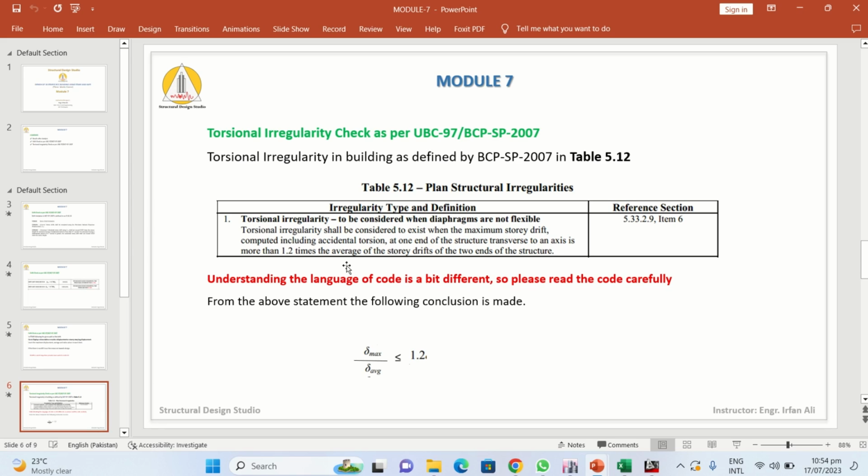So it says that the torsion irregularity shall be considered to exist when the maximum story drift computed including accidental torsion at one end of the structure transverse to an axis is more than 1.2 times the average of the story drift of the two ends of the structure. Understanding the code language is a bit difficult, so you have to read it very carefully.